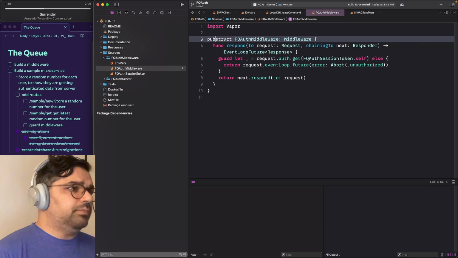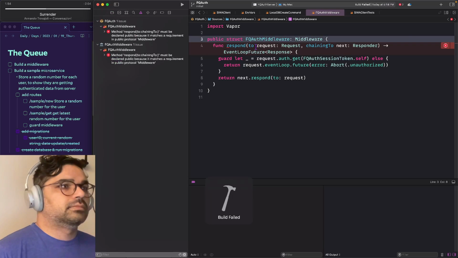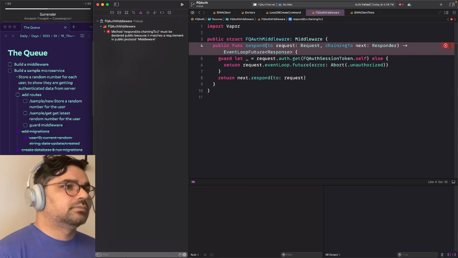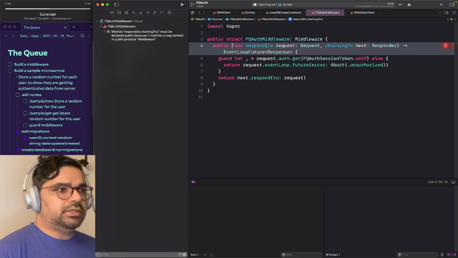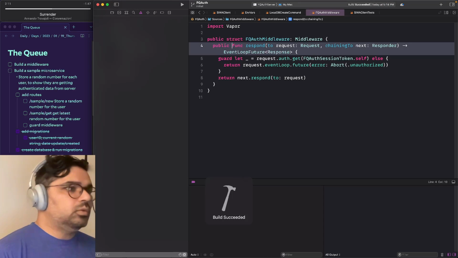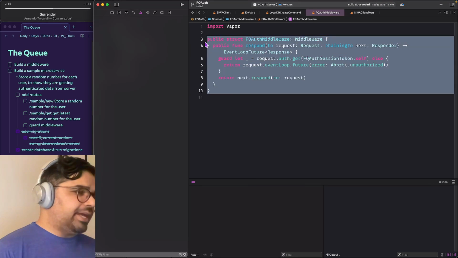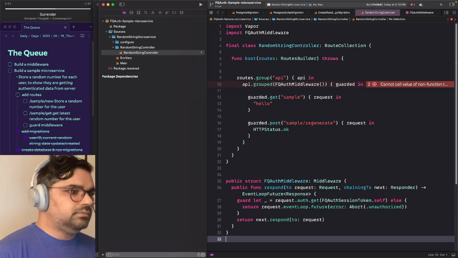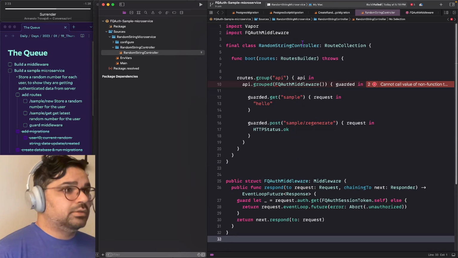So I guess this needs to be public. Means this needs to be public. I made it public. Command B. Cool, build succeeded. I'm not sure if this is exactly correct. I'm going to copy it into our microservice for now.